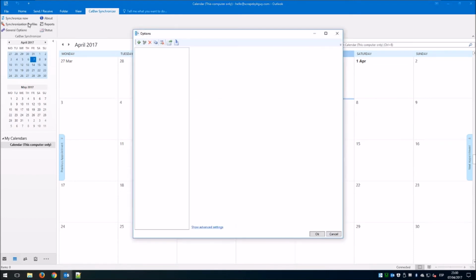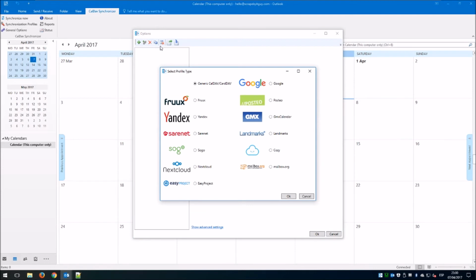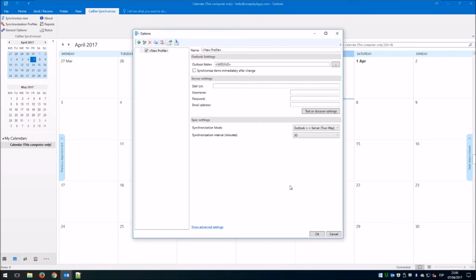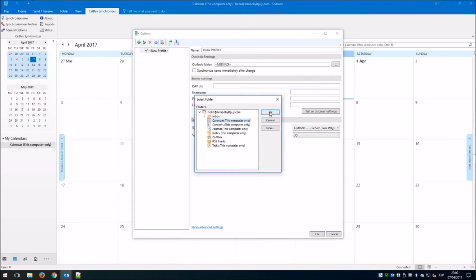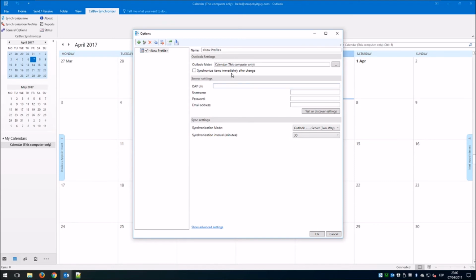We can now go ahead and open synchronization profiles within the CalDAV Synchronizer menu on Outlook, followed by adding a new profile. Unlike with synchronizing Google Calendar, this time we'll select generic CalDAV CardDAV and click OK. On the Outlook folder, I'm going to simply select my default calendar. It is up to you if you'd like to create a separate calendar first.